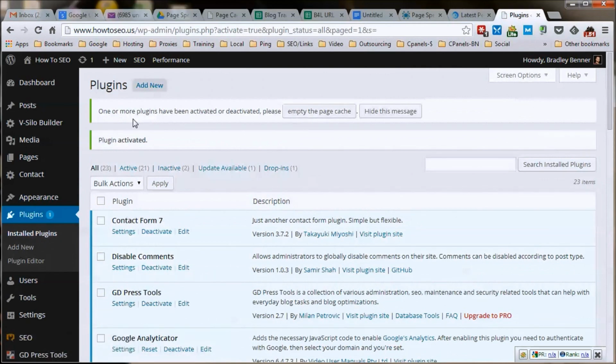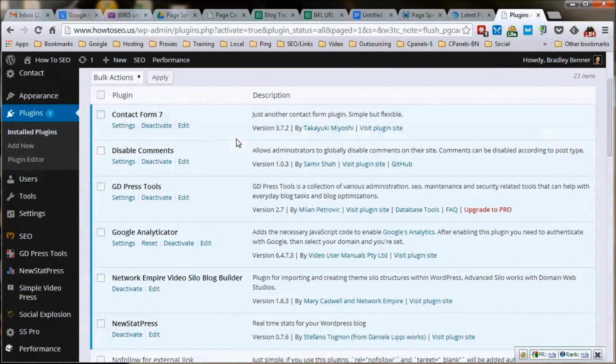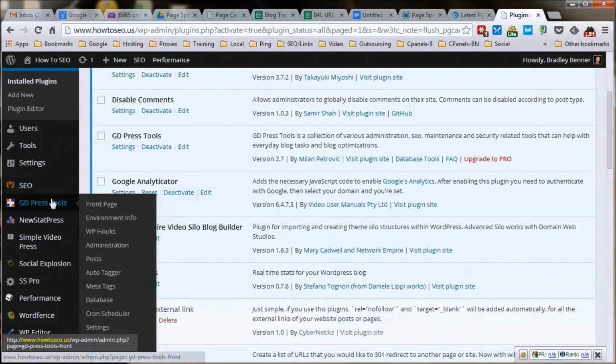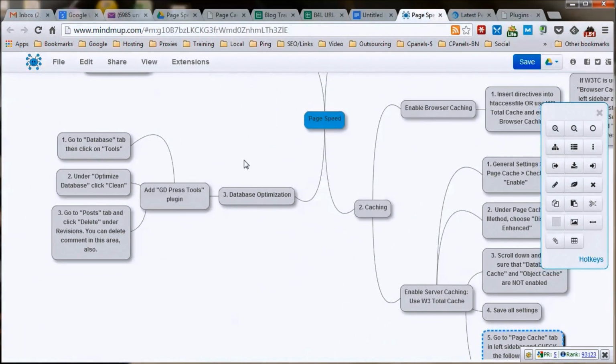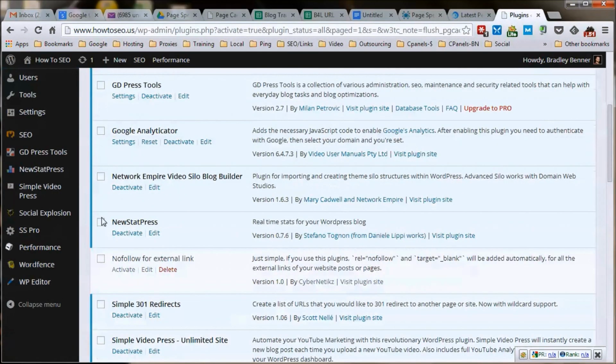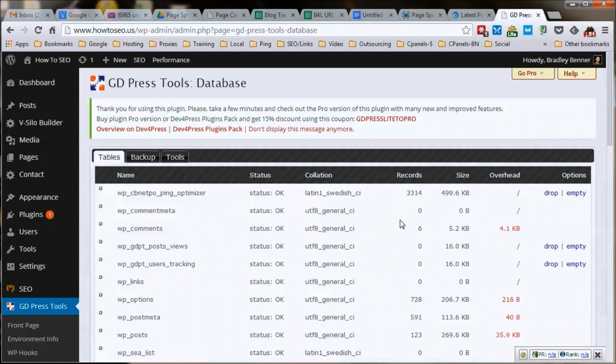Okay, now that I've added a new plugin, we're going to want to empty the page cache. You'll see that come up every time you add a plugin. Alright, and then we're going to come over and we're going to optimize the database, and let me show you that. Okay, we're over here at database optimization. We just added the GD Press Tools plugin, so we're going to go to the database tab and then click on tools. So let's go over to GD Press Tools. We're going to go to database. Now this is a fairly new blog, so there's not a lot of edits that have been made to the posts.